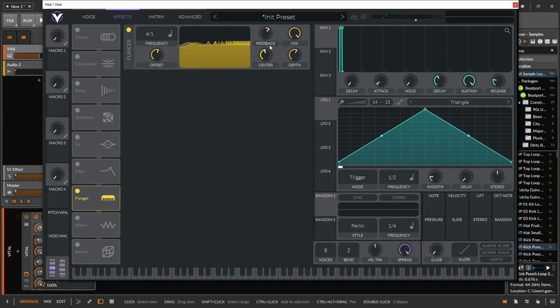Then you've got a feedback, which is basically how resonant the flanger is. You can go into the minus as well, which will give you a negative flanger. You've got a mix, which mixes the effect in. Then you've got a center. This is like a cutoff if the flanger was a filter, where you can change where in the frequency spectrum it's happening.